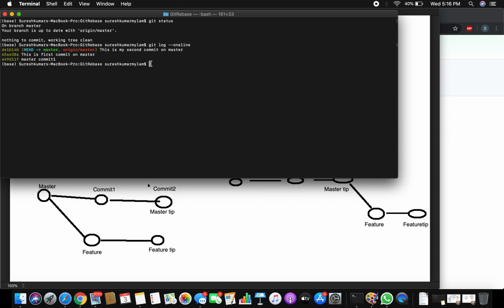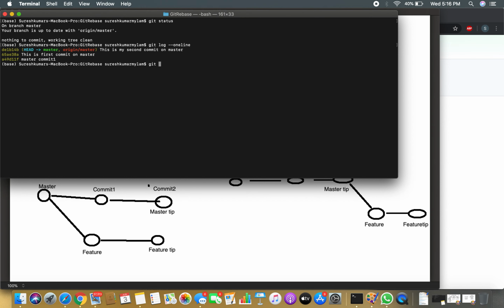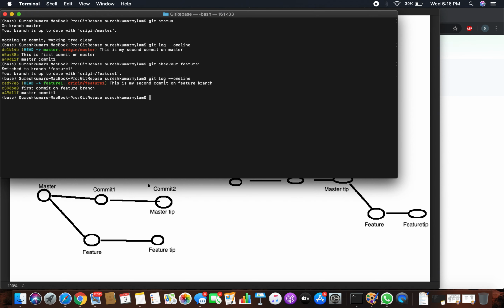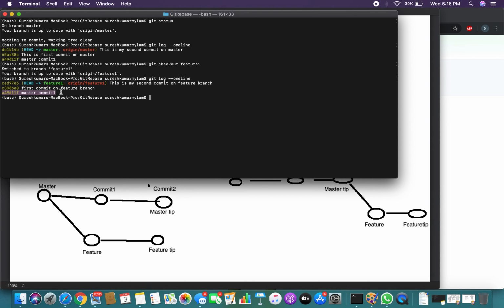Now let's switch to the feature branch. Now we are on the feature branch. Let me run the same command, git log. See, the master commit is common because we actually took this feature branch from the master. That's why you are seeing this particular commit, a master commit. This is common in the master and in the feature branch. And then if you see these 2 commits, here you are not finding the first commit on the master because that commit is not on the feature branch.